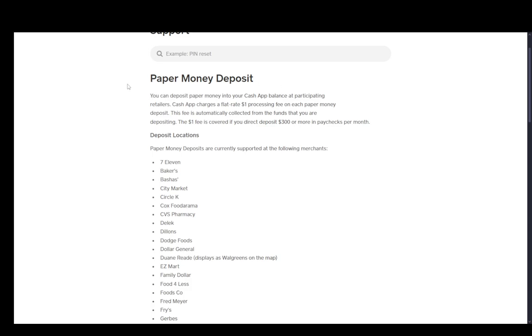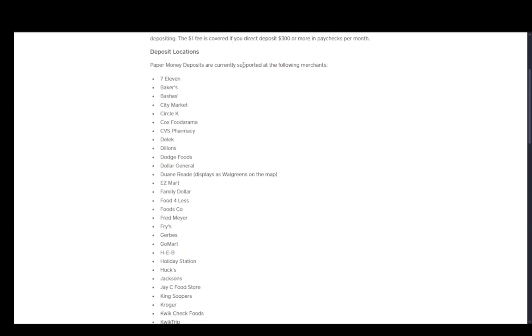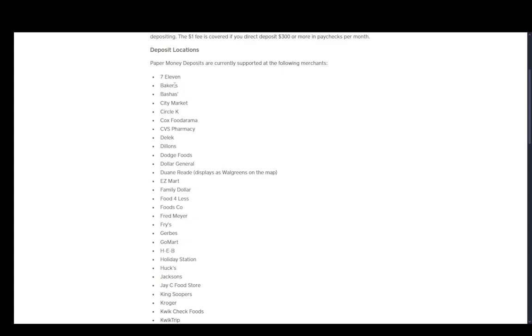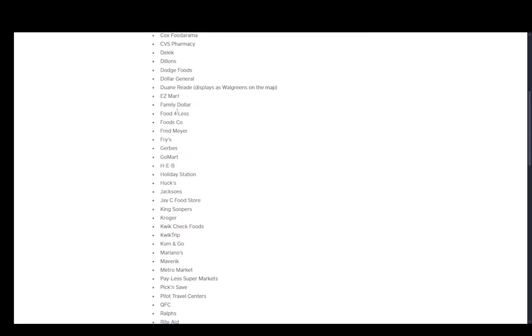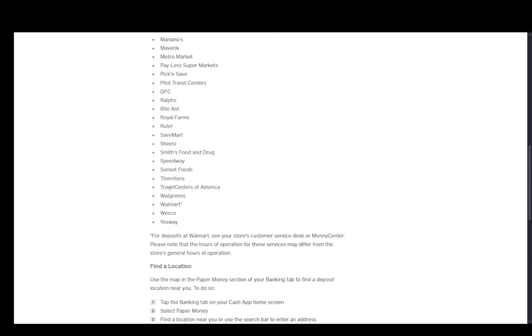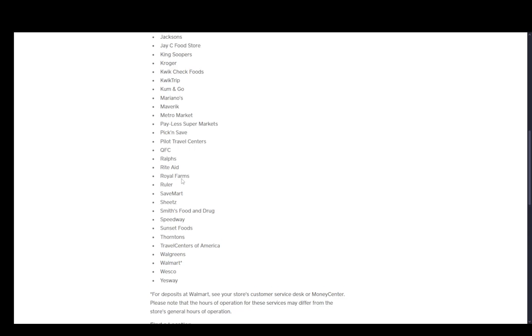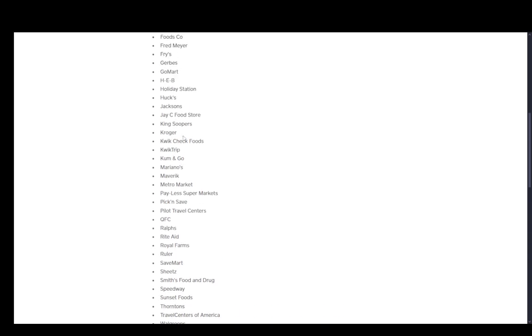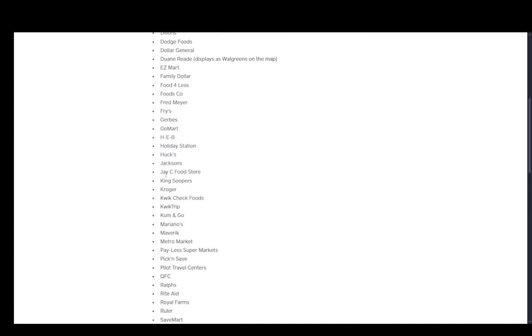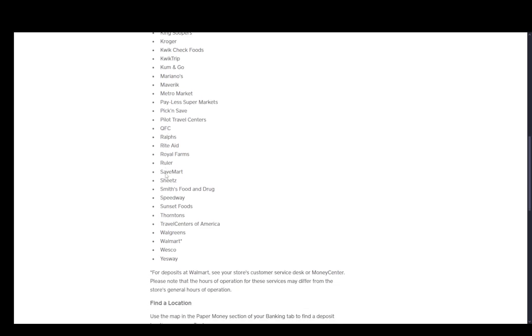But yeah, you can do it in a couple of different ways. You can do a paper money deposit, and you can locate the merchants which can do that, such as 7-Eleven, Bakers, Albertsons, City Market, Circle K, CVS Pharmacies, Dillons, Dollar General, Dodge Foods, GoMart, and I'm pretty sure Walmart is also included, yep. You do need to see the Customer Service Desk or Money Center in Walmart if you want to do it. Pretty sure you can also use a couple of different famous chains. But yeah, that is pretty much the list, as you can see here on my screen. And you just need to go there.